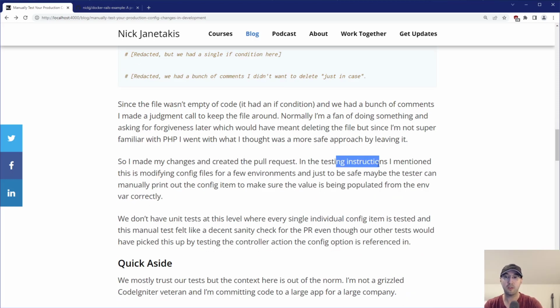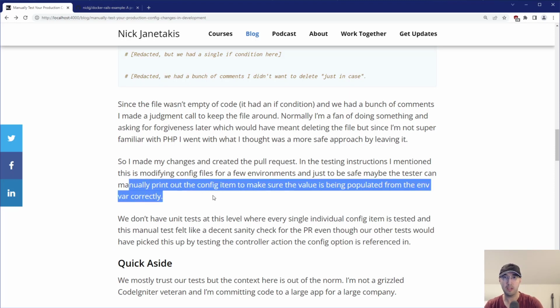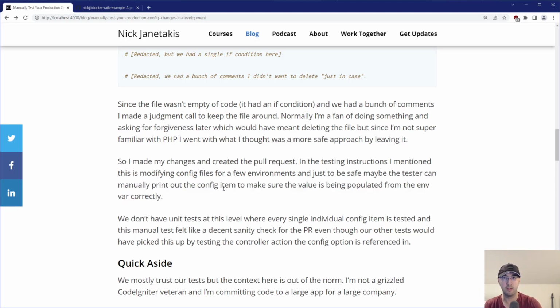In the testing instructions, I mentioned this is modifying config files for a few environments, and just to be safe, maybe the tester can manually print out the config item to make sure the value is being populated correctly from the env variable, right? They can just go to the code base, pop in a print somewhere in some endpoint that they're going to call, and just make sure we get the right value.